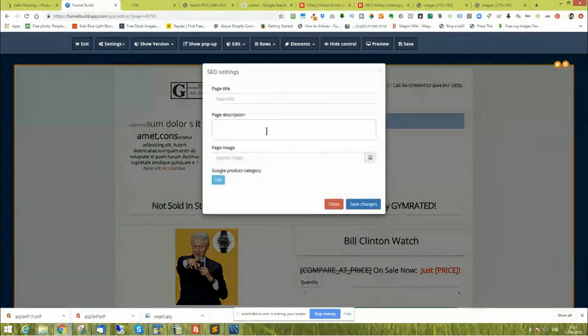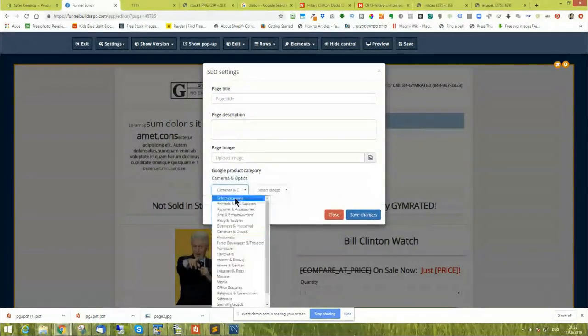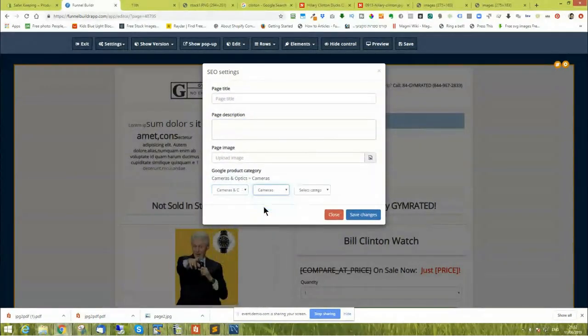SEO settings. This is what will appear on the search engines and on Facebook as well. You know, on Facebook, when you add a link and a certain image and description comes up. This is where it's going to pull it from. So you can upload an image, page description, page title from here, and you can also choose a Google product category from here, like so.